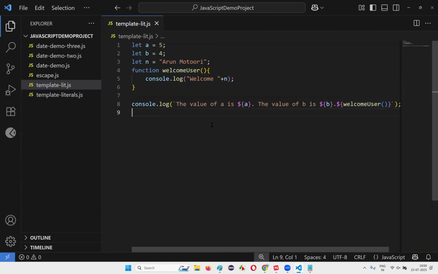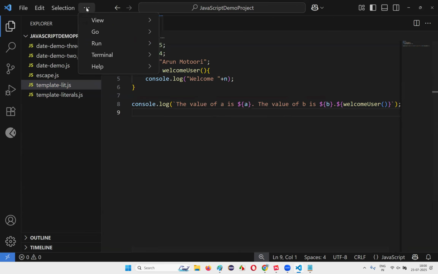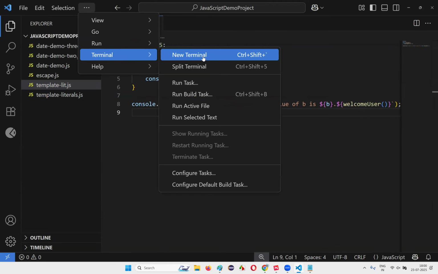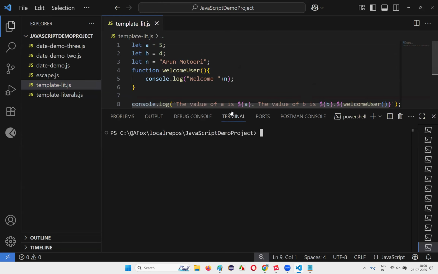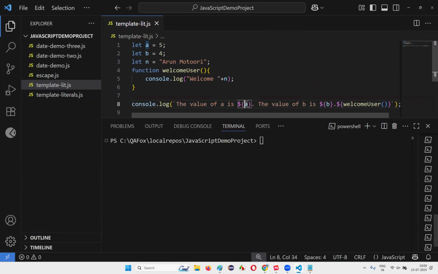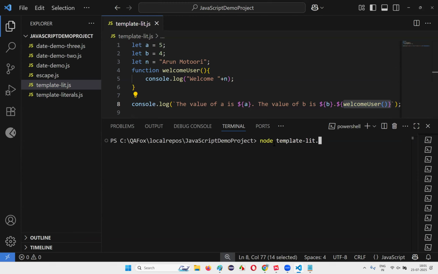Okay, now what will happen? The value of A is 5, the value of B is 4. Welcome Arun Motari will be printed. So this is another way where, from the backtick literals, not only can you access the variables, we can also call the functions. That's what I wanted to prove in this particular example. Okay, node template-lit.js.